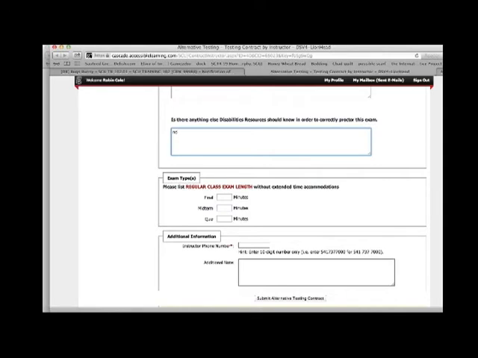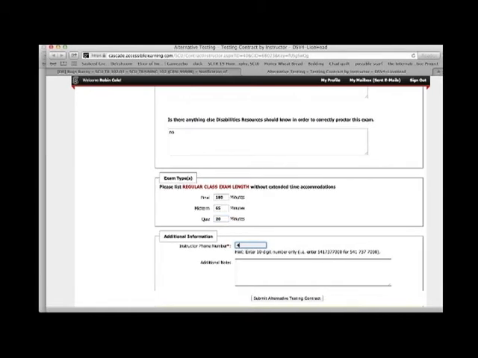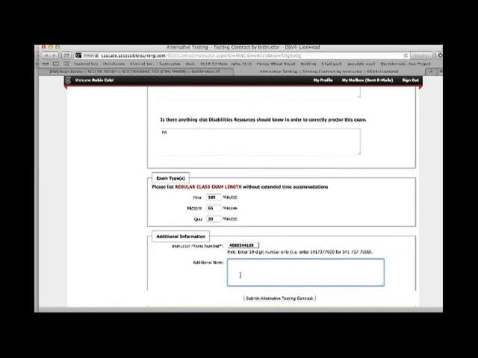length without any extended time accommodations. This is the amount of time that students in your classroom without extra time accommodations will have for the exams. So for the final for this class, it's a 3-hour final, so 180 minutes. Midterm is 65 minutes, and quizzes are 20 minutes for students without accommodations. And then you need to tell us the phone number where we can reach you should we have any questions, and any additional notes that you think we need to know.